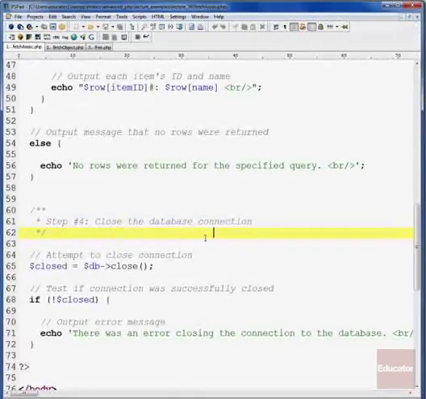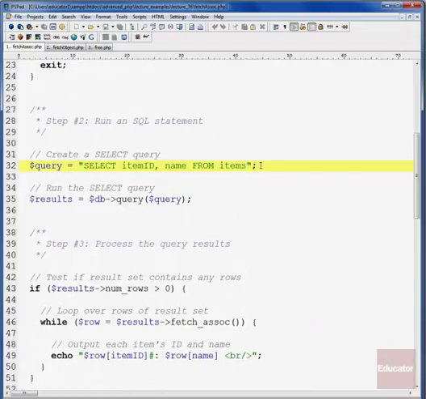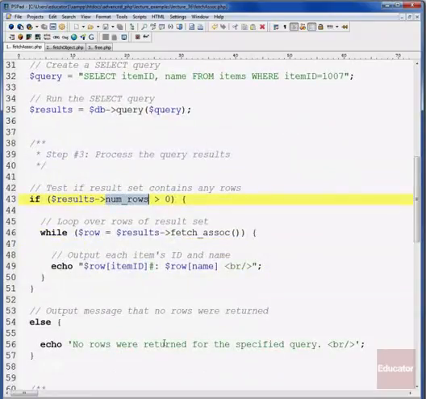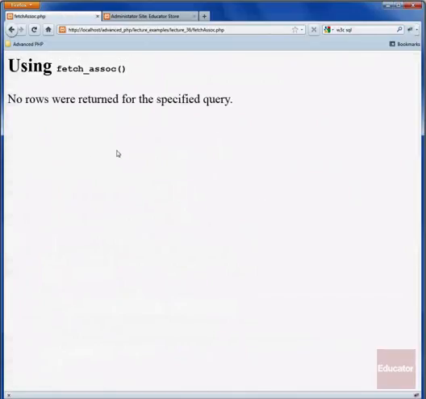Now, just to show you how the error message would work, let's say that we added a where clause to this query. Say we only want to return the item ID and name from the items table where item ID equals 1007. And we just looked at the output of that select statement on the table, and we saw that there is no item 1007. So this is actually going to return 0 rows. So when we get down here and we access the numRows property on our result set object, it's not going to be greater than 0. And so we're going to output that no results were returned for this specific query. When we refresh the page, it shows no results were returned for the query.